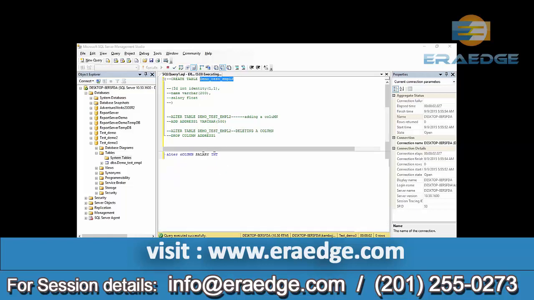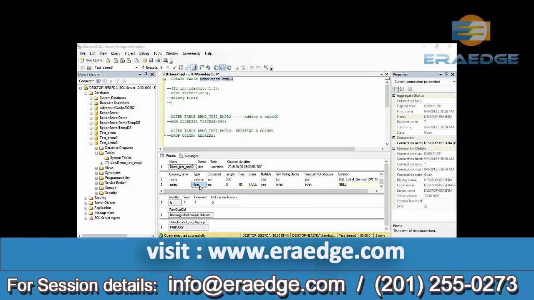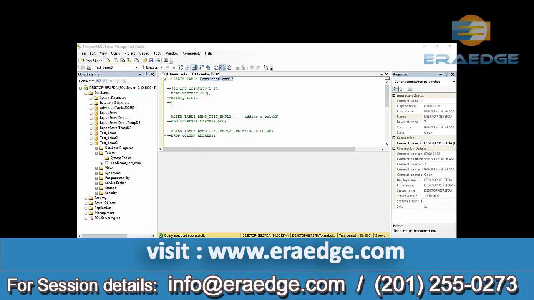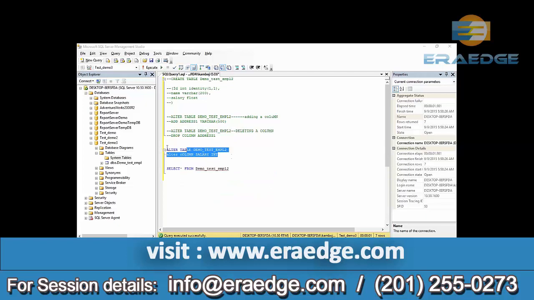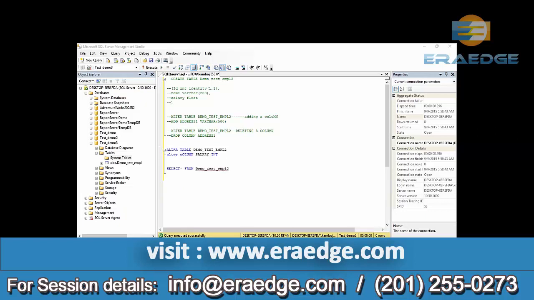If I see the definition of a table, you can see we have salary of float type. Float can have decimal characters also. But I want this to be changed to integer. So how will I write it? Because this is a part of altering the table. I want to change the structure of a table.